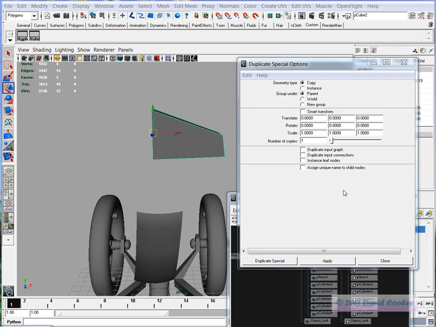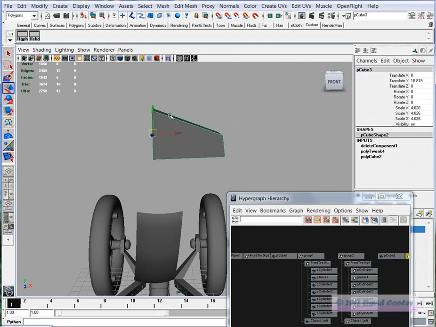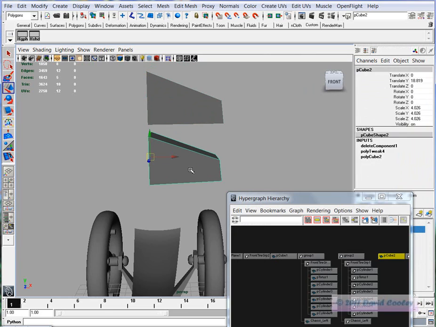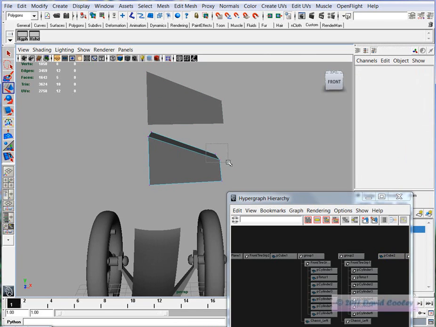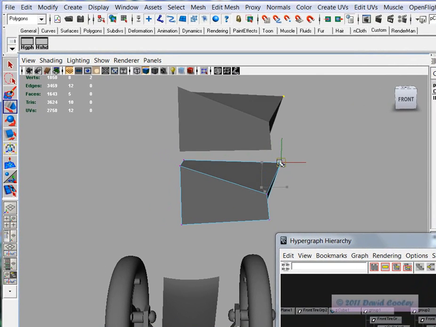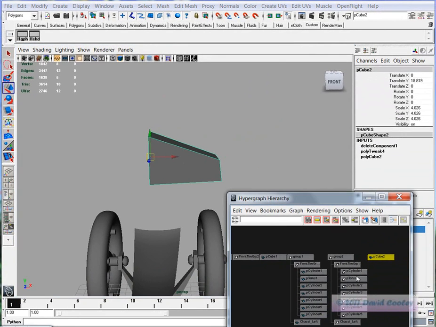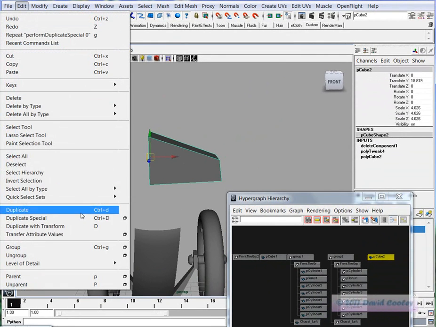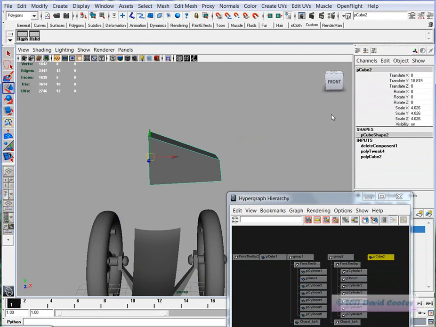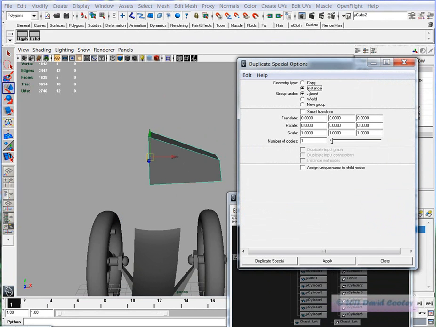Okay, so what that means is that when I hit this and I hit duplicate special, now the problem is you can't see it, so I'm just going to pull it up so you can see that when I choose my vertex and I start moving it around, the other one does the same thing. Okay, now let's put both of those situations together. I'm just undoing until it goes back to the one cube. So I'm going to go back to these options, go to duplicate special, open it back up, and remember now it says, okay, I remember you wanted instance last time.